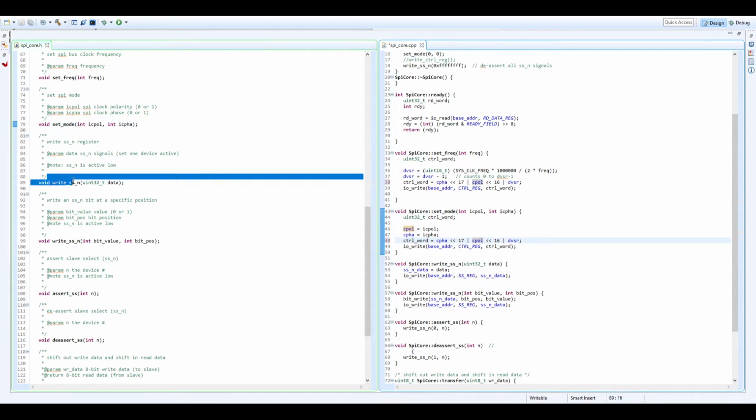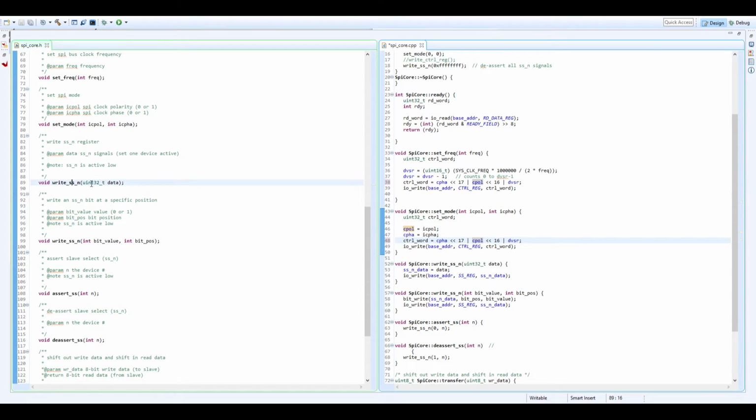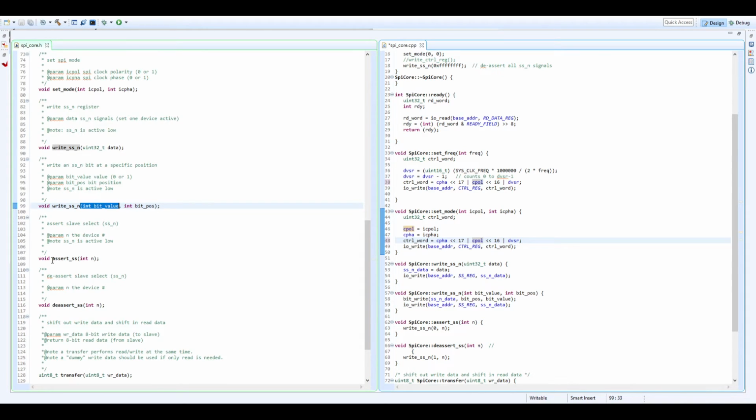And the rest of them are for the slave select. There's a few of them. There's one where you can set all 32 as one word, or you can specify which one you want to be asserted or deasserted. In here, you can assert or deassert all the slaves together, up to 32 of them. And in here, you can specify a single one and either deassert or assert it, but you have to provide the value and the number. And in here, it's just a shortcut. It tells it to assert that particular slave, and then deassert that particular slave.